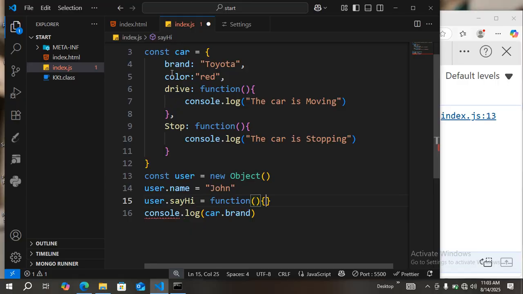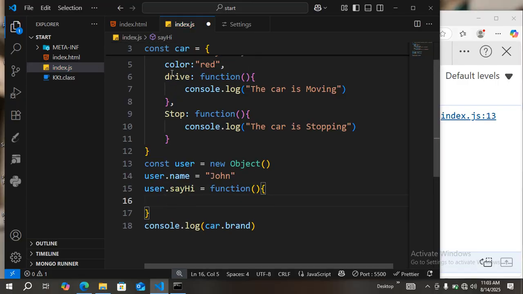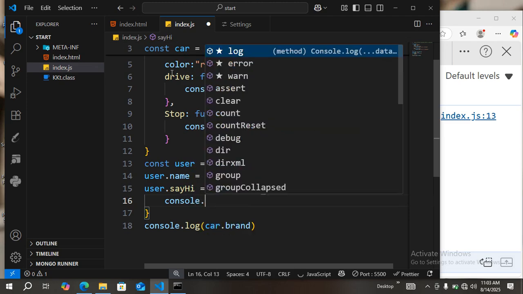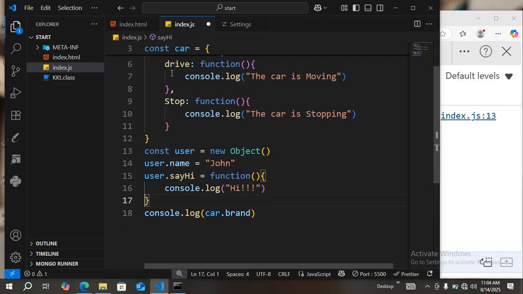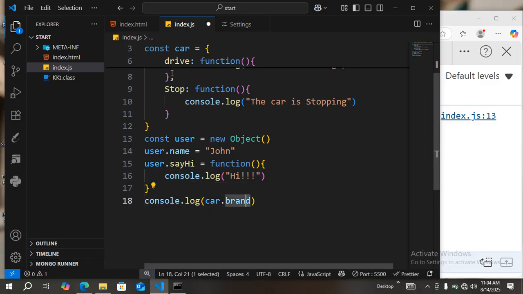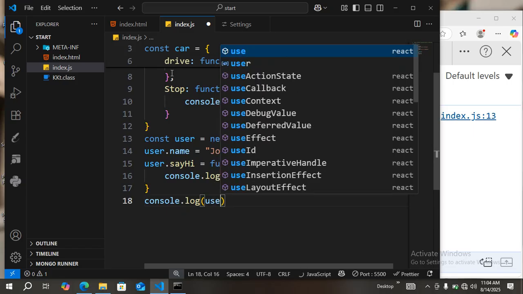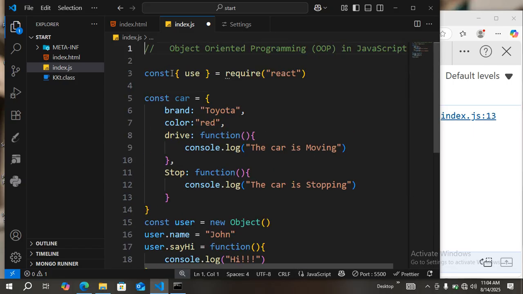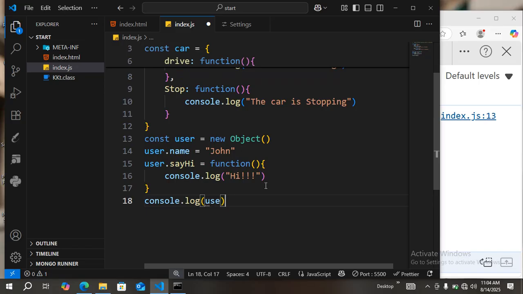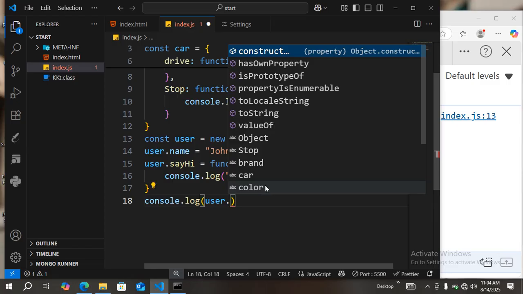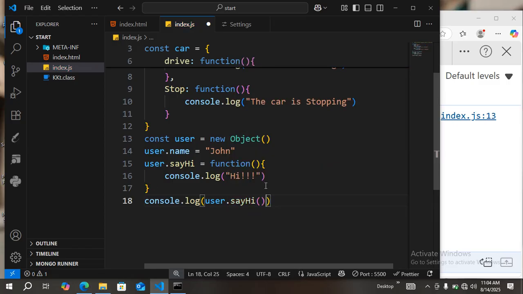Then the function can have a console.log, where this person can say hi to the users. Hi, okay, like that. And then here we can use it like this. We can call user, we have called this user. Okay, so let us call user dot sayHi like that.